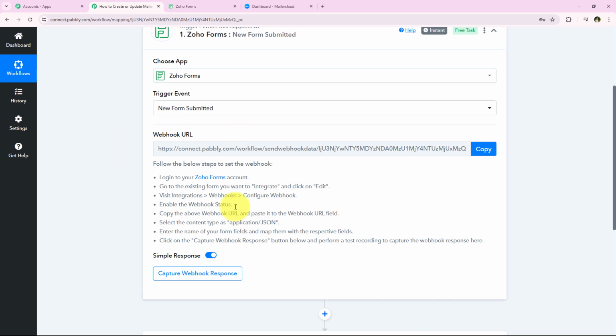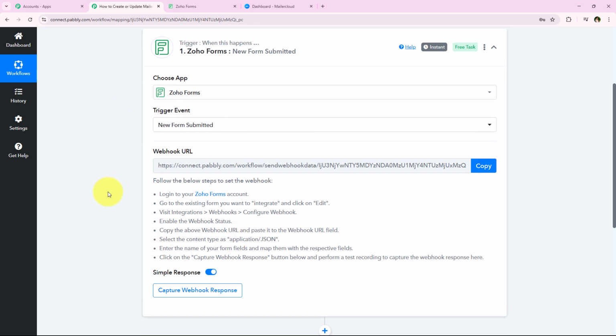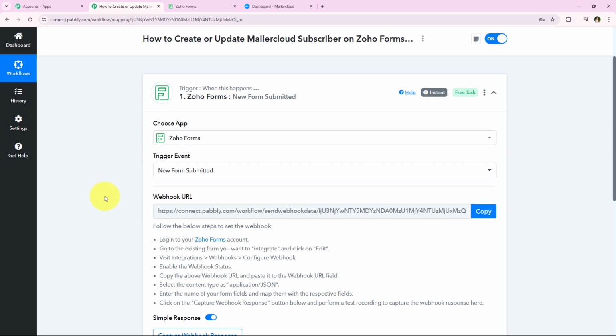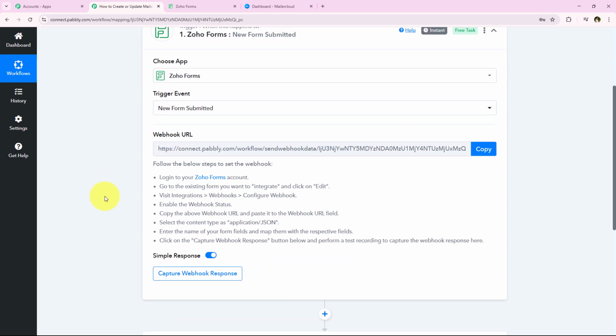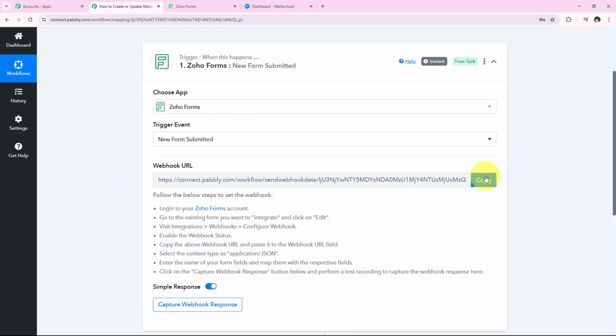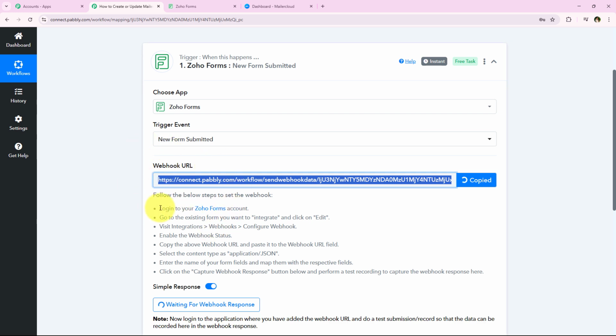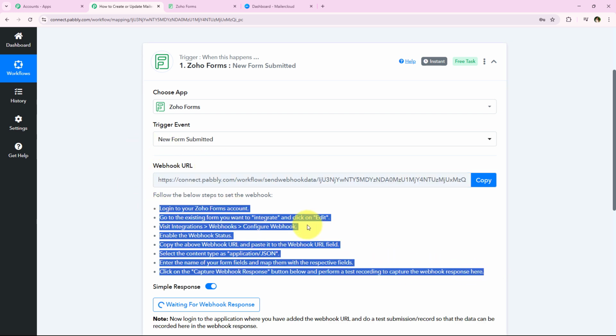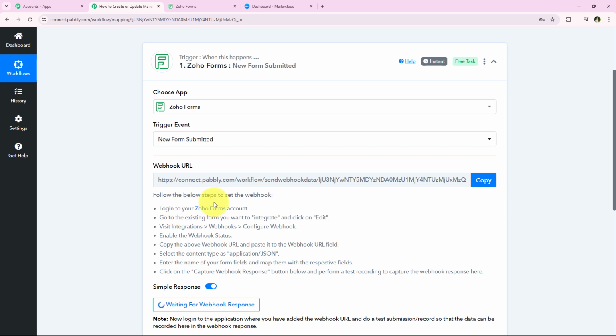So we are going to use this same webhook URL in order to create a connection between our Zoho Forms account and our Pabbly Connect workflow. So what we have to do is we're simply going to copy this webhook URL, and then we have to follow this help text, and it is saying log in to your Zoho Forms account. Go to the existing form you wish to integrate and then click on edit. Visit the integrations, webhooks, and then configure webhook.